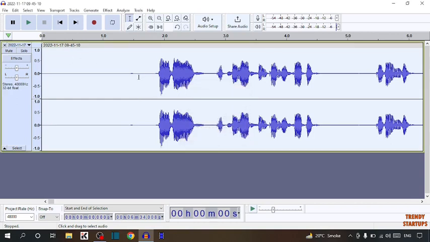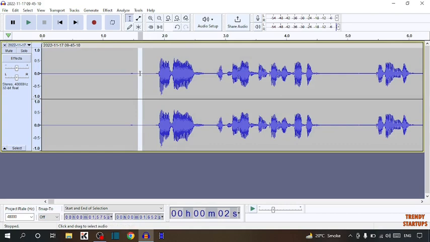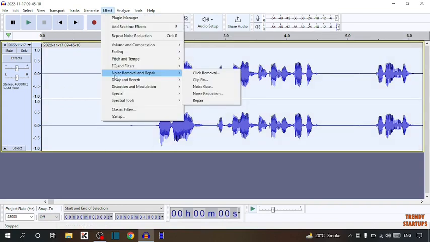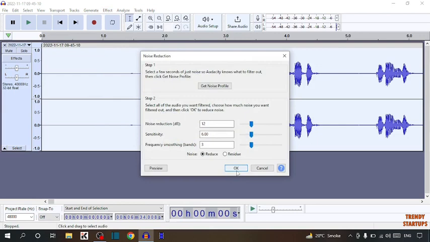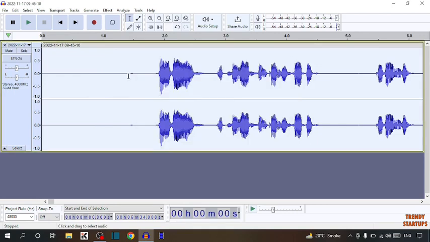So guys, now I'm going to tell you what is the purpose of selecting this small part first. So when we select this small part and click on effect, and when we click on get noise profile, it means that we are telling it this is the noise. So we want to remove this noise from the whole video. So after that we select the whole track, click on noise removal and repair, click on noise reduction and simply click on OK. So doing this, it removes all the background noise from your whole track.